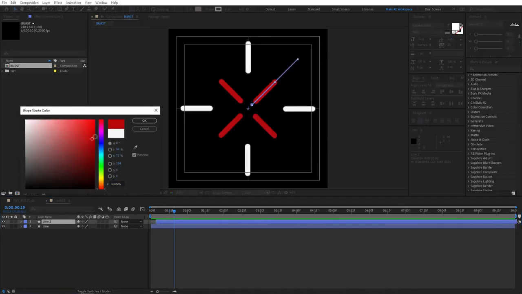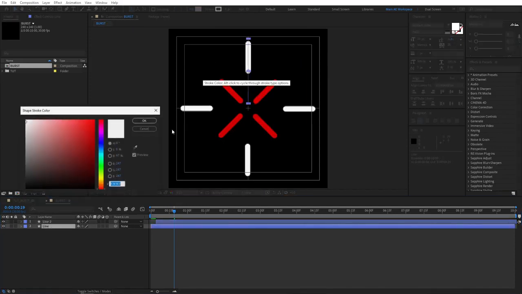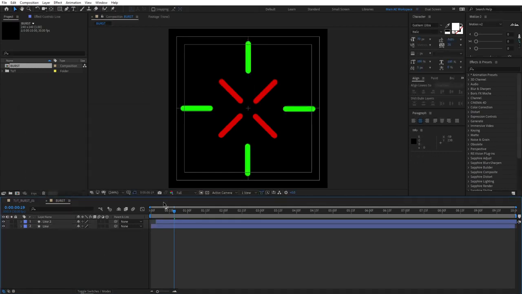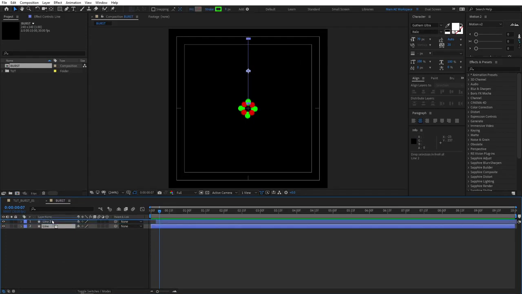Let's choose a nice red color like that. And let's change the first as well. Why not? Set it to something like, I don't know, green. So now your bursts are different colors. And you can see how they overlap. So if you don't want that effect, just make it like that.